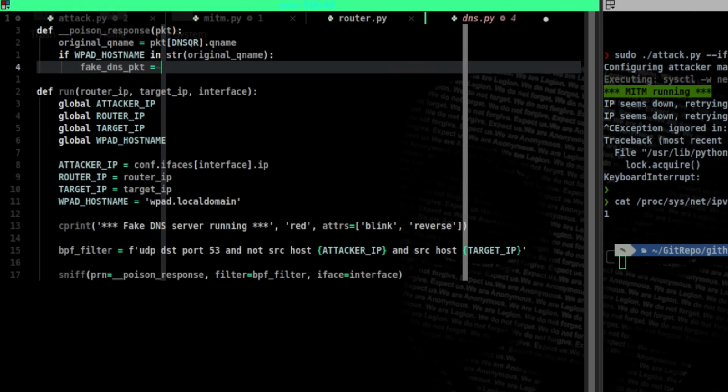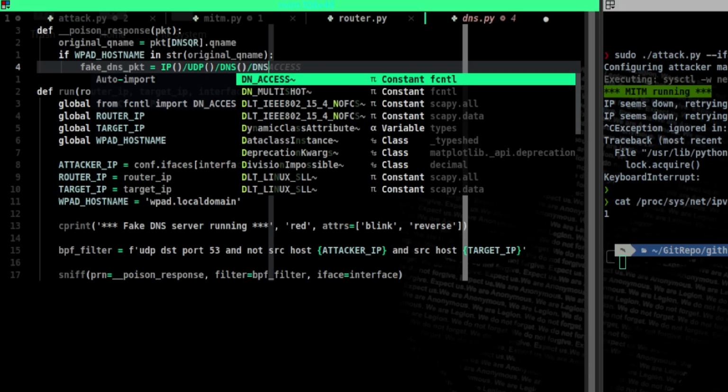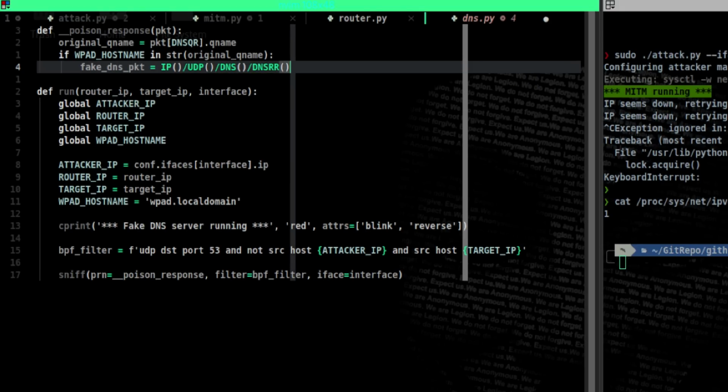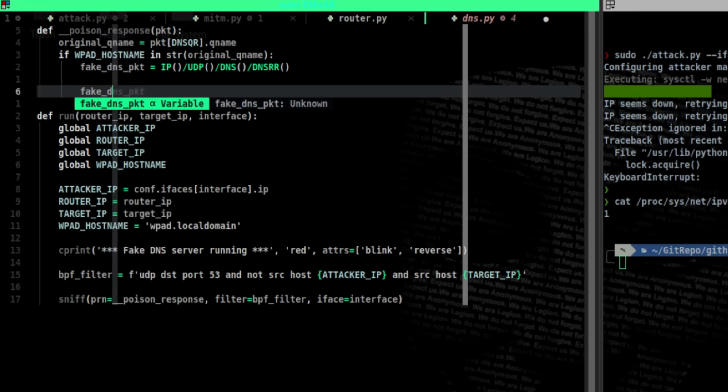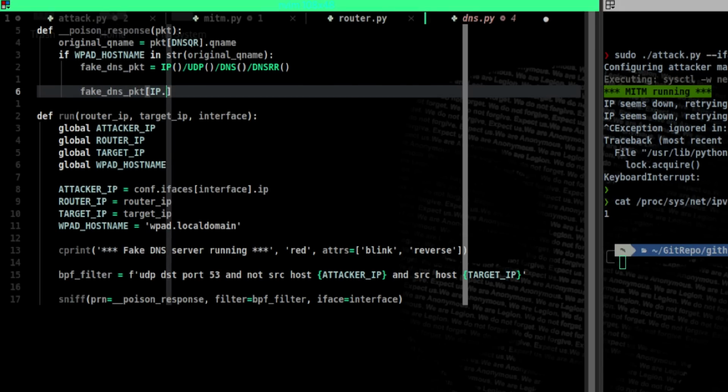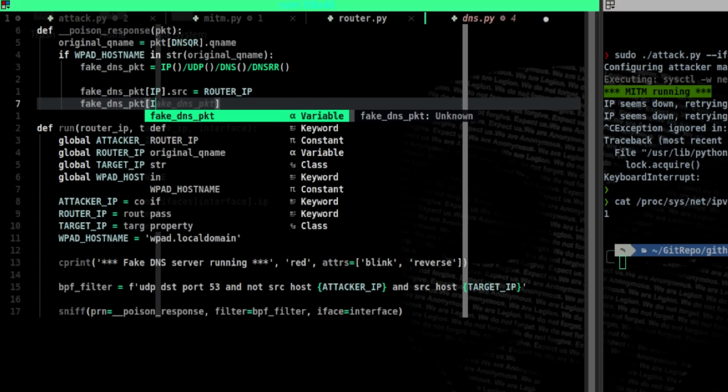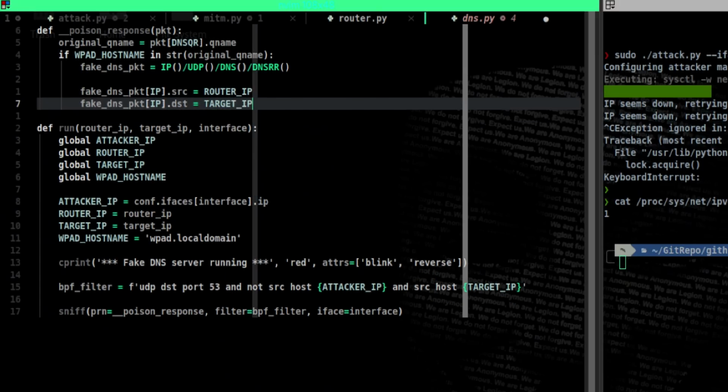Let's prepare our layers, starting with the IP layer, followed by UDP, since we are dealing with DNS, then the upper DNS layer. Last will be the DNS resource record layer, which will contain the actual spoofed data. Let's start modifying the attributes of each. First is the IP layer. The source IP address will be the router so that this will appear legitimate to the victim. Destination IP will be the victim. We don't need to do anything else on the IP layer.